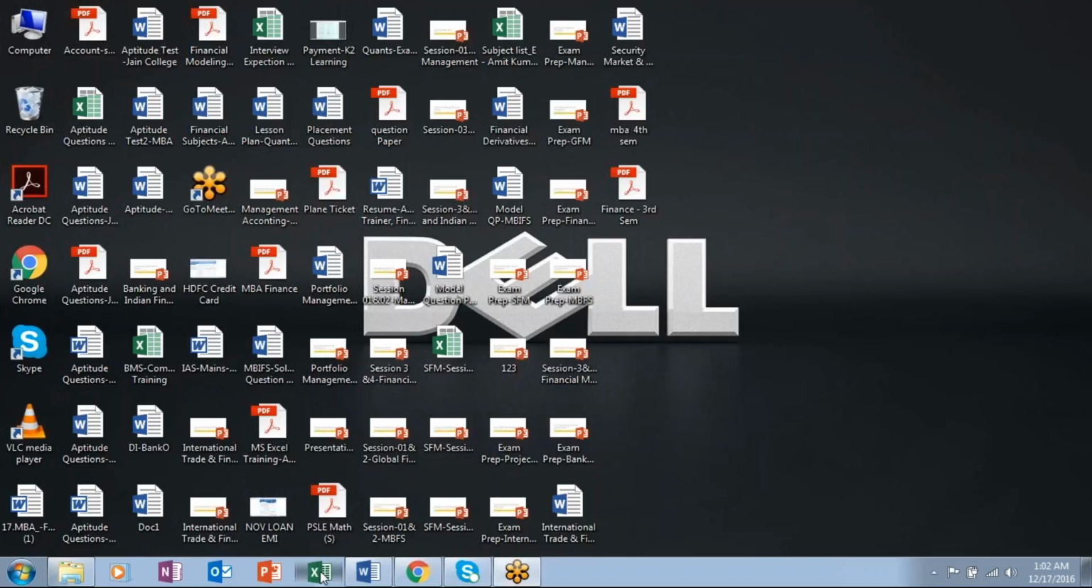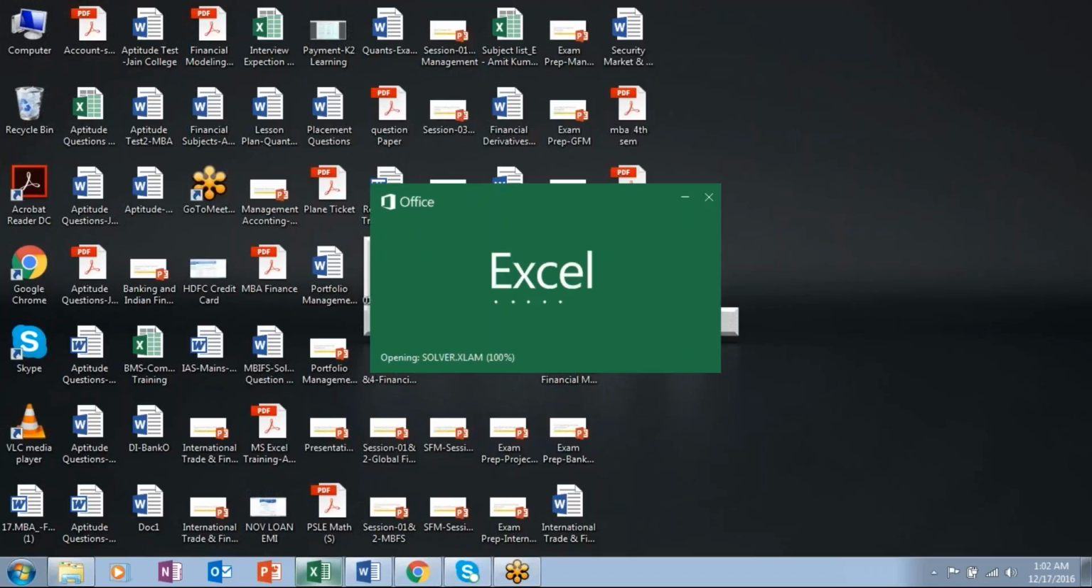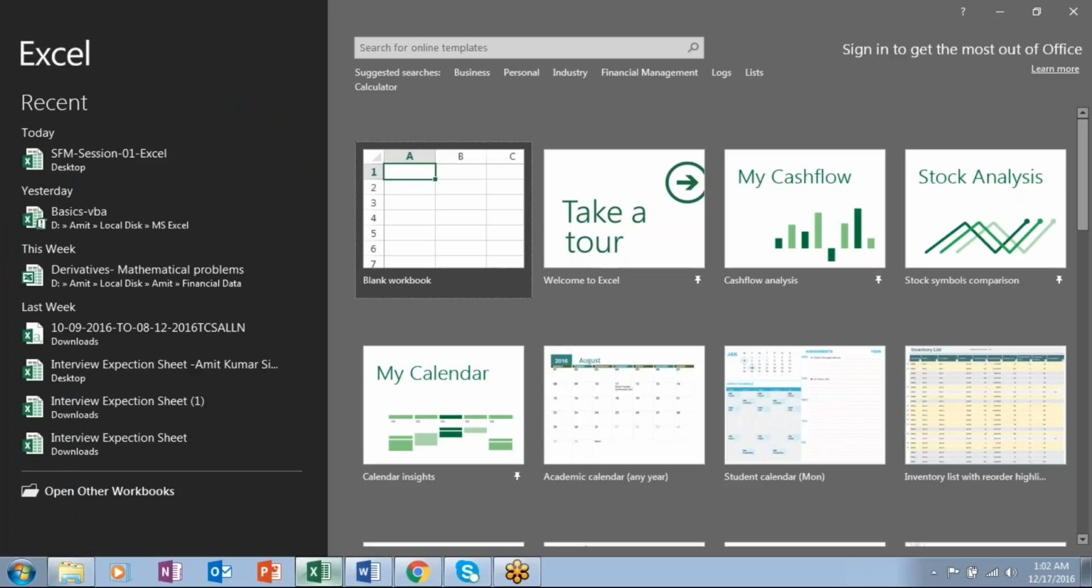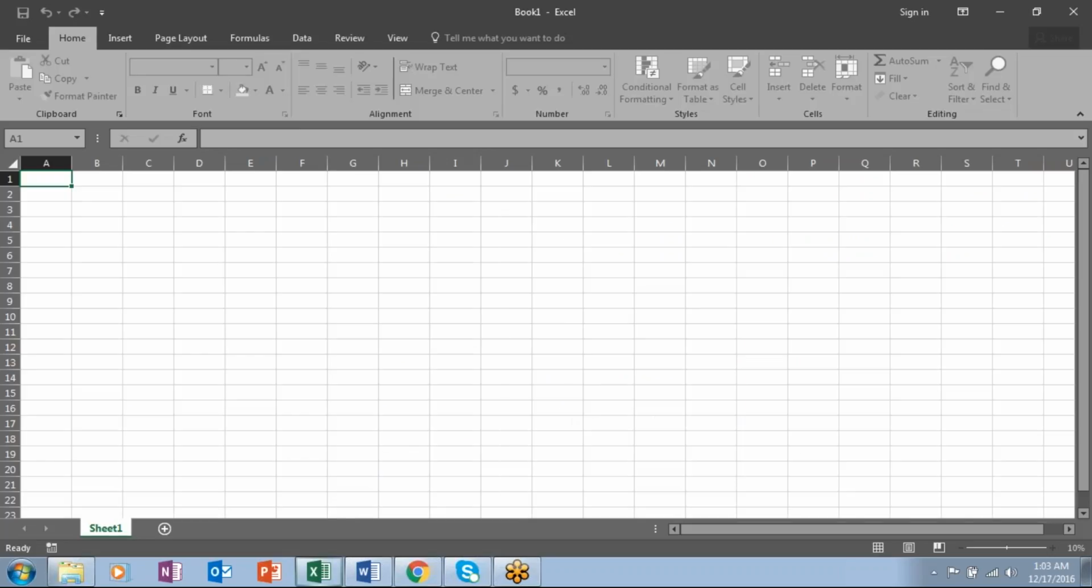So once you open an MS Excel sheet, this is what we are working on. This is Excel 2016. If you are new to Excel, then you can start with a blank workbook. Otherwise, you have a lot of installed templates which you can use. Like if you are a finance guy, you can open stock analysis, or you can see an inventory list, or maybe different data related to cash flow analysis. So different installed templates are there. You can open them. Otherwise, you can open a blank worksheet.